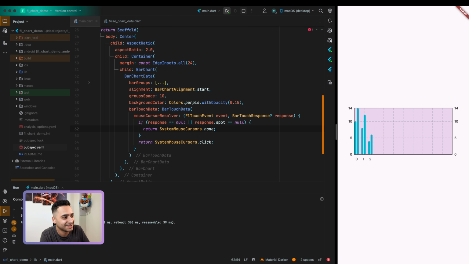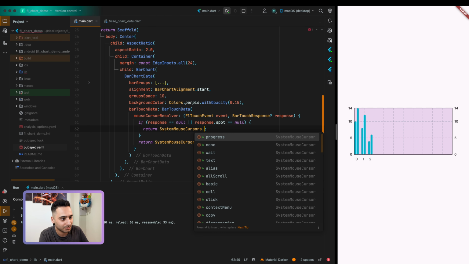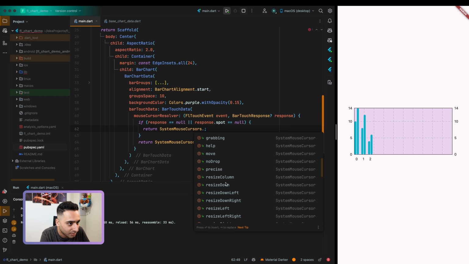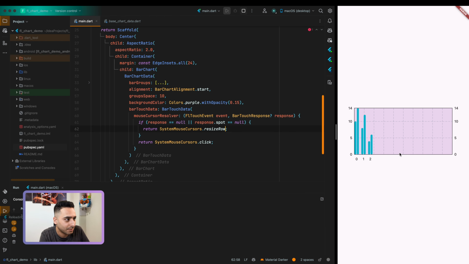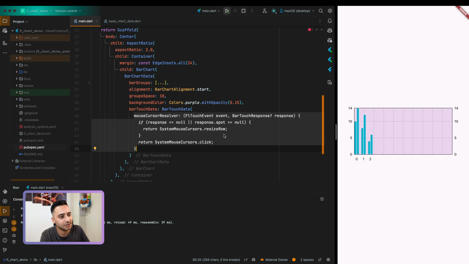Oh, my cursor has disappeared. Yeah, as you see, it's really cool. So you can make the mouse disappear here. We don't have the mouse here because we return none. What if we return something else, for example, grab? As you see, we have the grab mouse cursor here, but here we have click. By the way, you can customize this behavior with your logic, resize row, for example. As you see, we have the resize mouse cursor here. Basically you can do anything that you want with this logic.